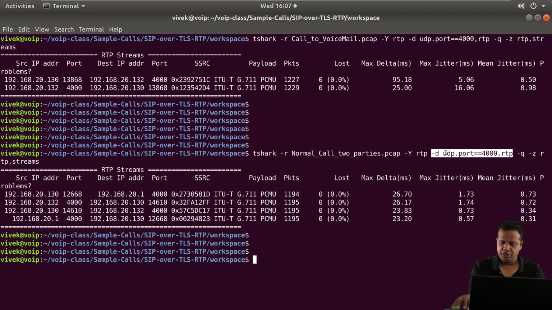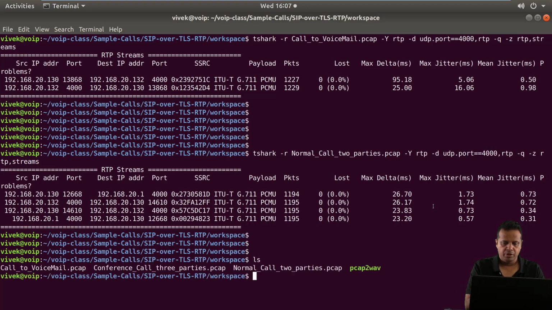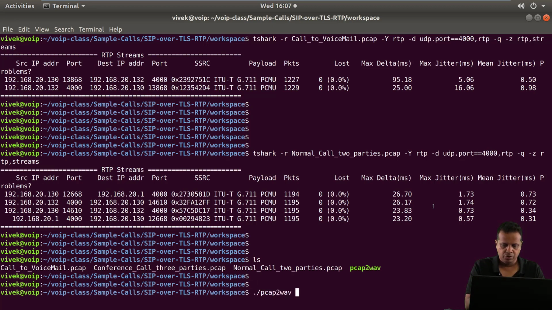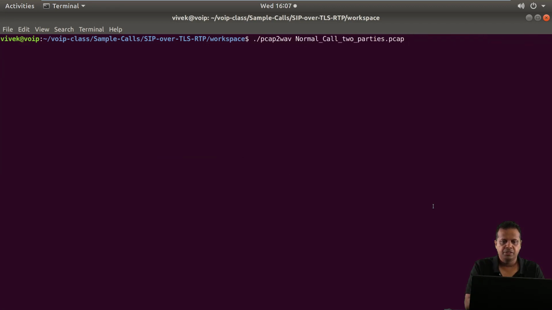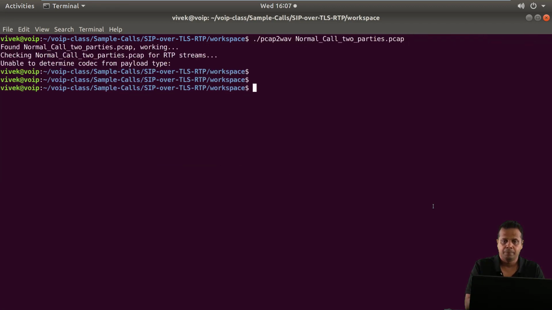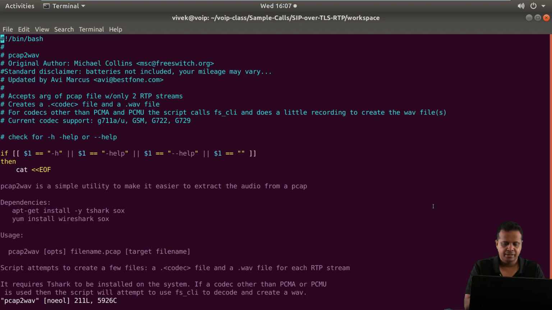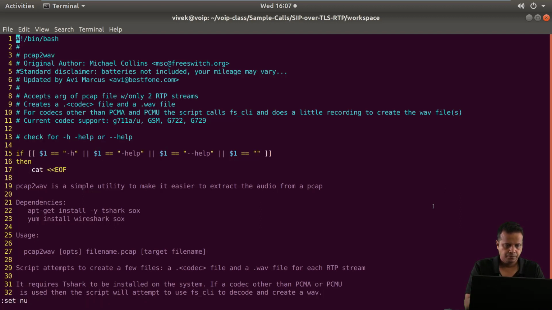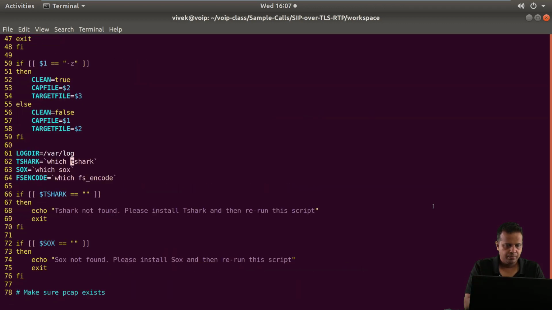Now, let's actually look at the pcap2wav.sh program. So we already know that pcap2wav.sh, if you try to run it against any of these pcaps, is actually going to fail, right? So if you were to open up the file, and you can use any text editor you like, and search for T-Shark. So this is just in the comment part.